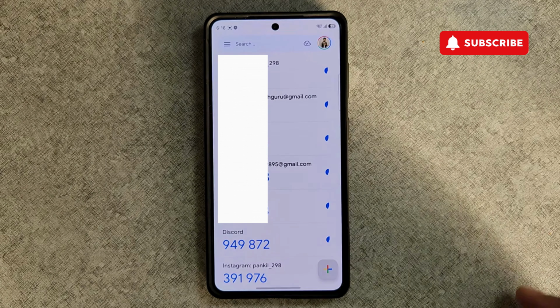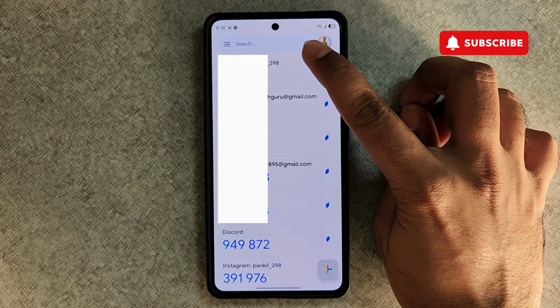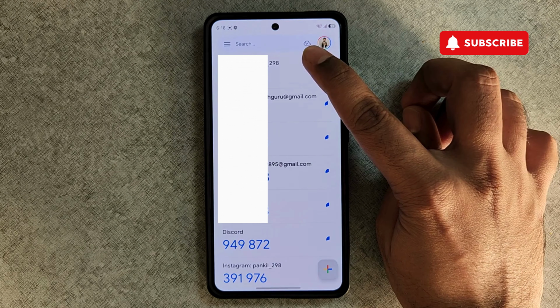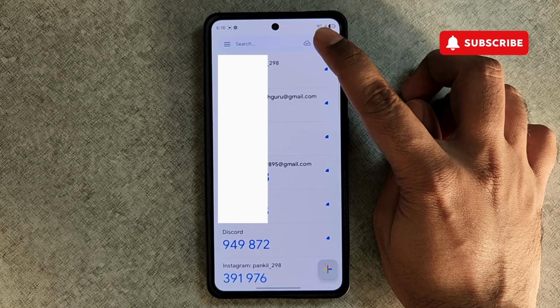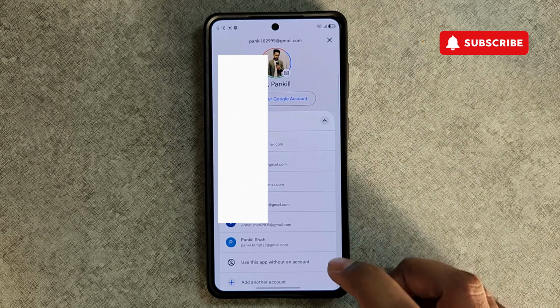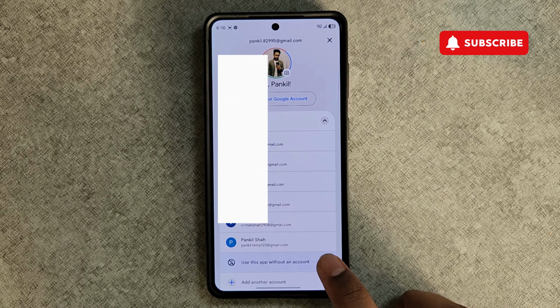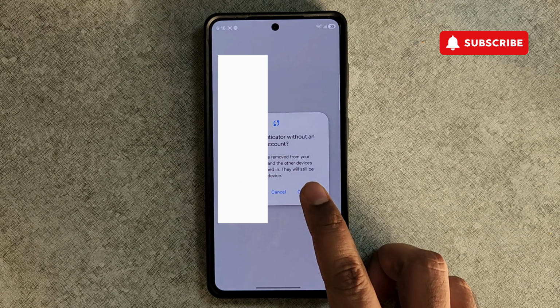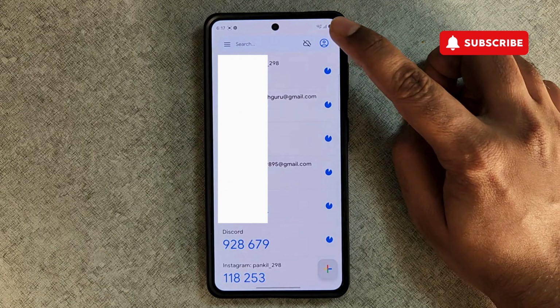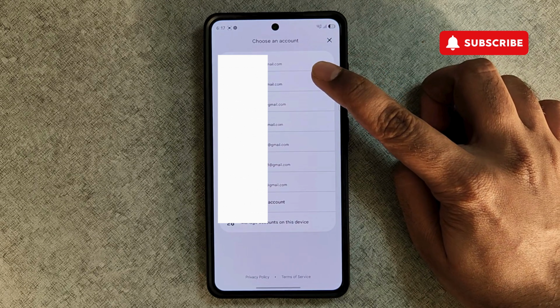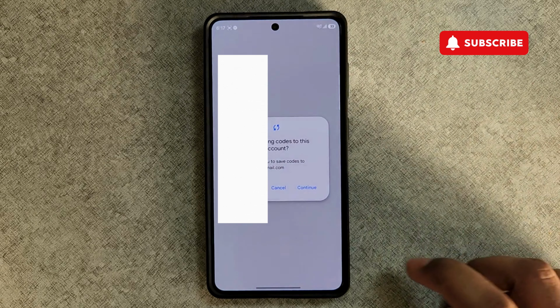If it's not, tap on this cloud icon at the top to sync all of your codes. Then tap on the profile icon next to it and then select use this app without an account and then select continue to confirm. Once you are signed out, tap the profile icon again and then sign into your account again. After that, check if your Google Authenticator app is working as usual.